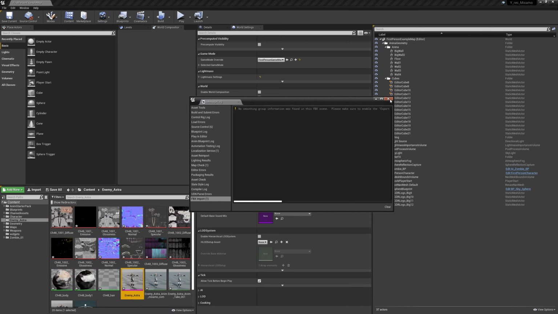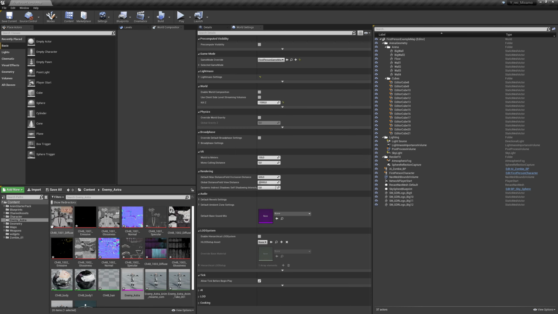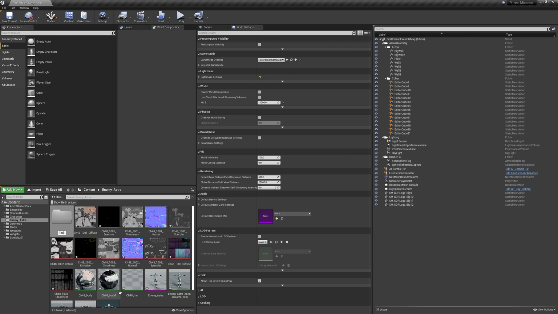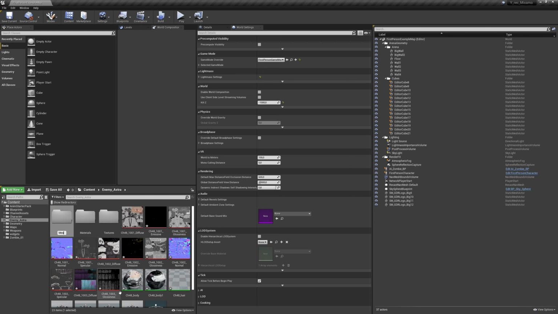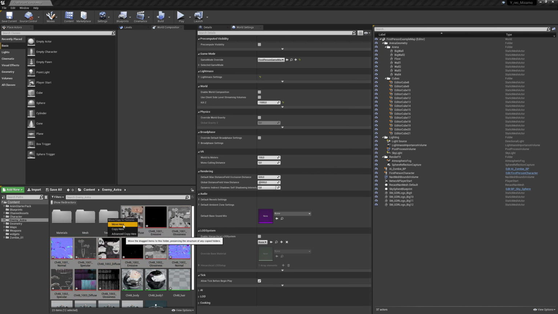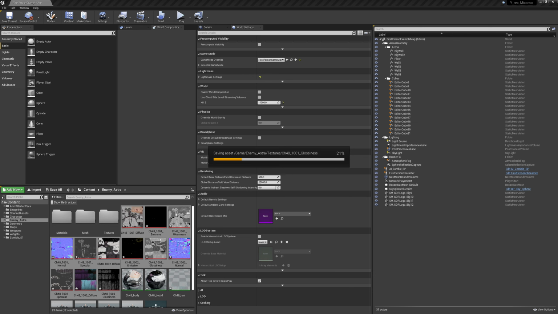So there's a smoothing group error. I don't think there's anything we can do about that. So I'm gonna create a few folders in here quickly to organize this. So textures, materials, and mesh. And I'm gonna drag in the files into the correct folder. So let's move them.